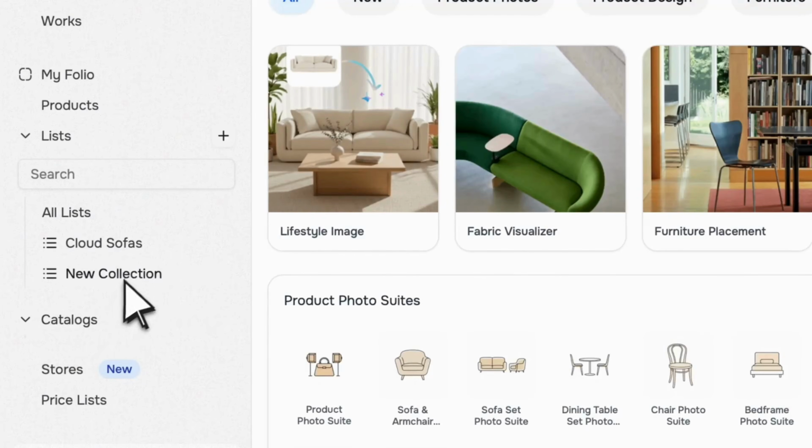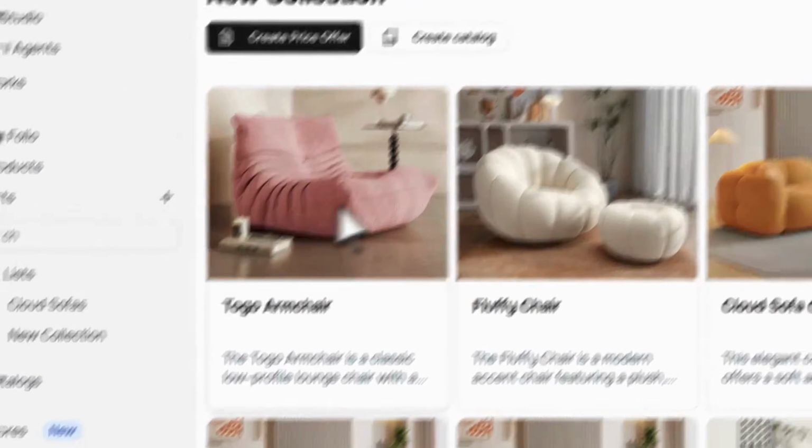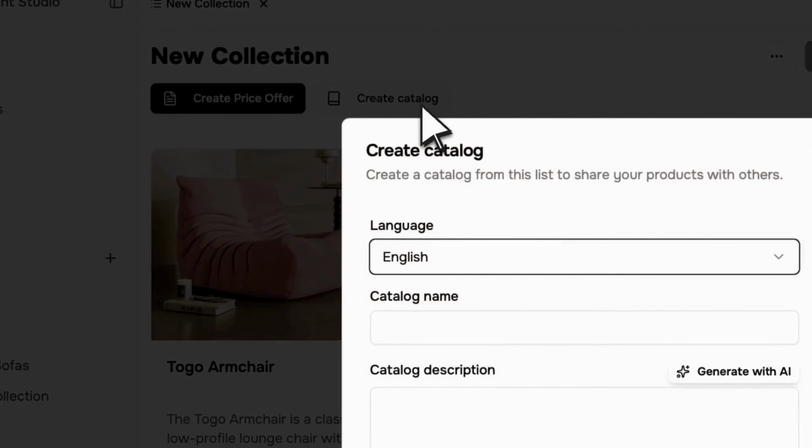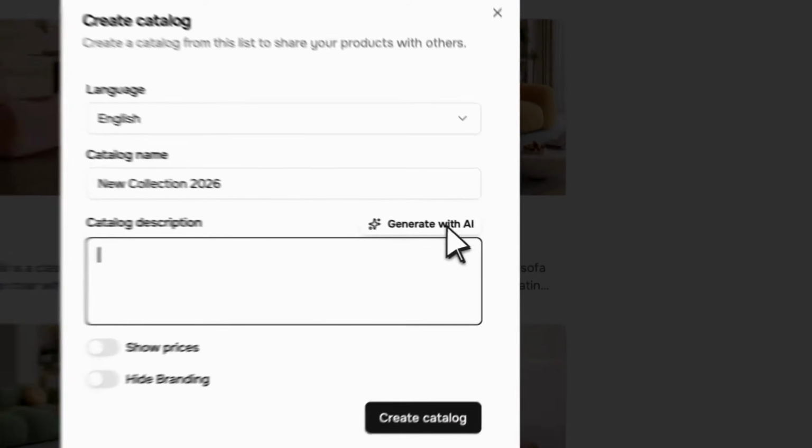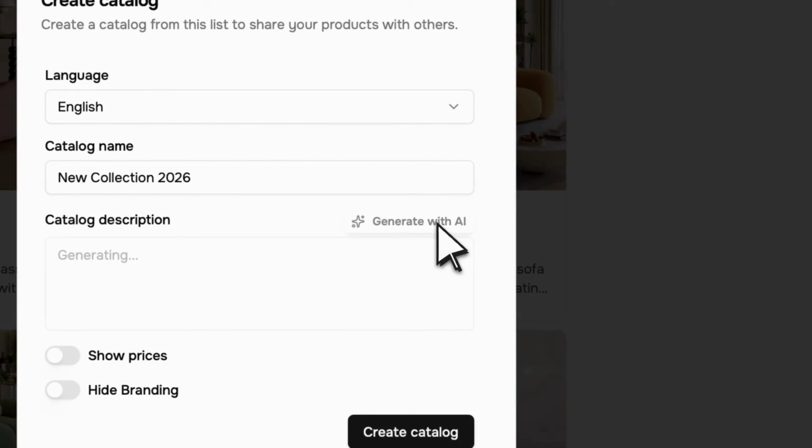On the left side, click the Create Catalog icon. Enter your catalog name. Let's call it New Collection 2026. For the description, you can write it manually or generate it with AI. I'll choose AI. The description is ready.